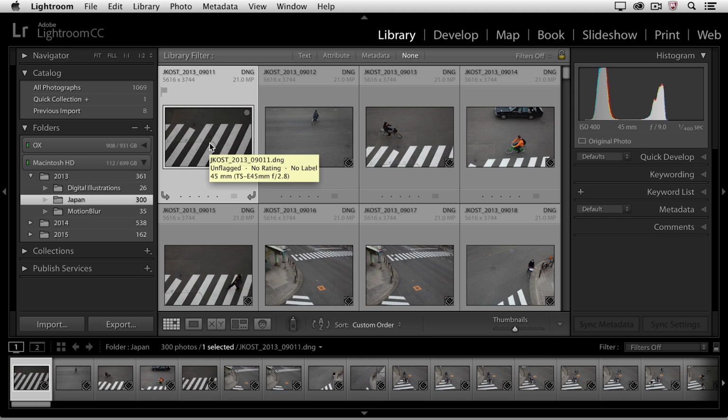So the first thing I want to do is use the flags. And there are three keyboard shortcuts for the different ways that you can flag things. I have this first image selected. If I tap the P key, then I get a pick or a flagged image. If I tap the U key, it unflags it. And if I tap the X key, that will give me a reject flag.